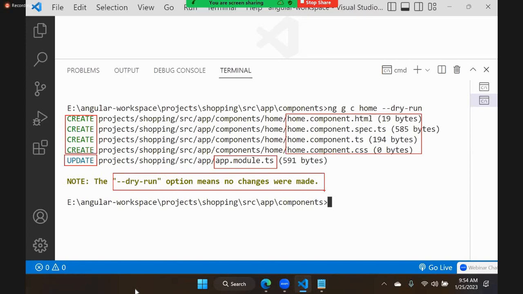If you are interested, then remove the dry run and hit enter. Then it will really create that. So dry run is used to test before what it actually does. That's very important. Blindly you cannot add without knowing what is added and where it is affected. First you should know and then add. That is what dry run actually is.